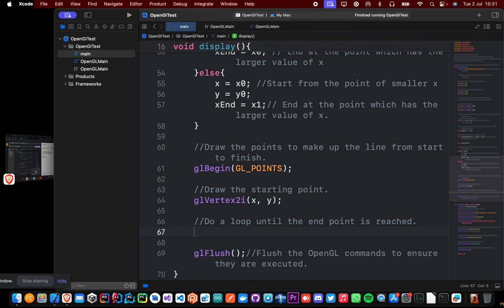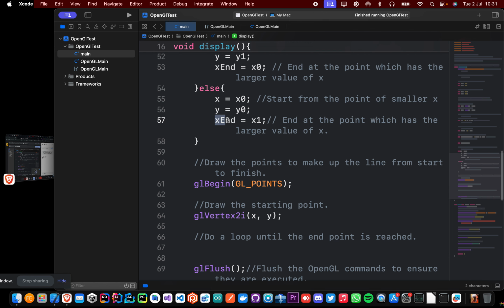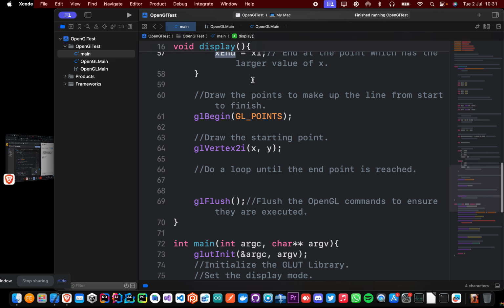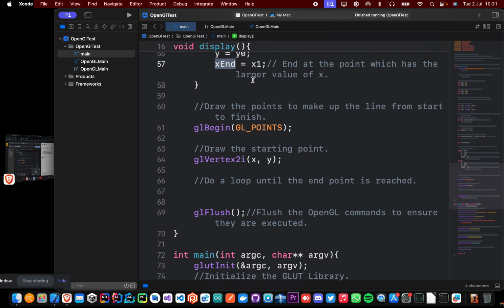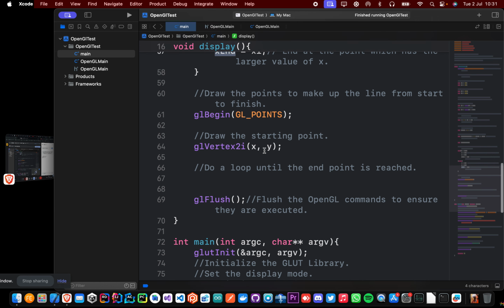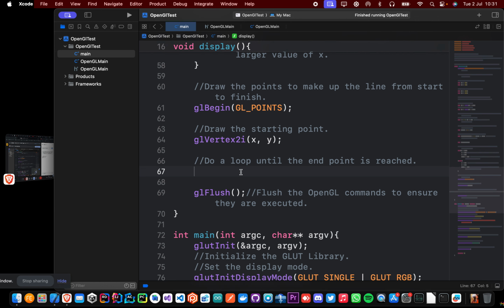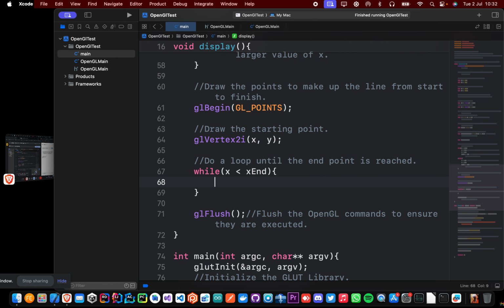So you do a loop until the endpoint is reached. The endpoint is what we were saying here as the x endpoint. So the x endpoint will be exactly the same as the y endpoint. So we will do a loop. For looping, we learned this in C. We have to have a while loop, and we say while x is less than the x end. So this will loop from the starting point of x and go to where the endpoint goes.